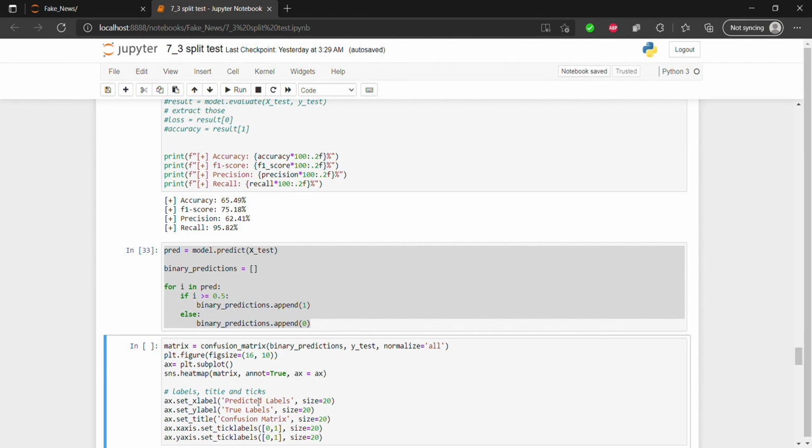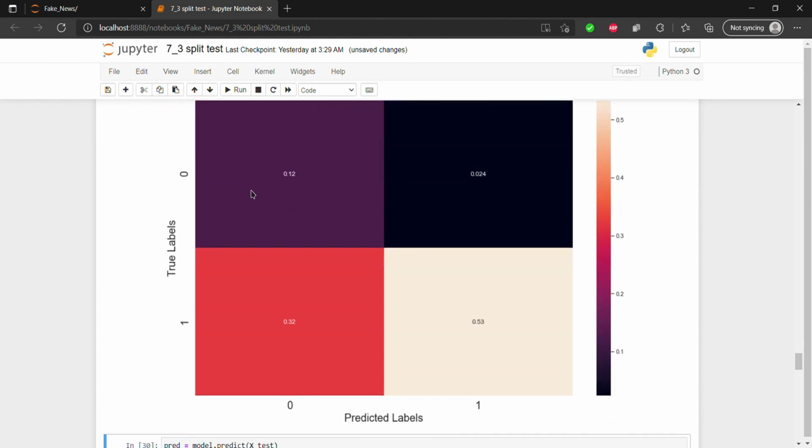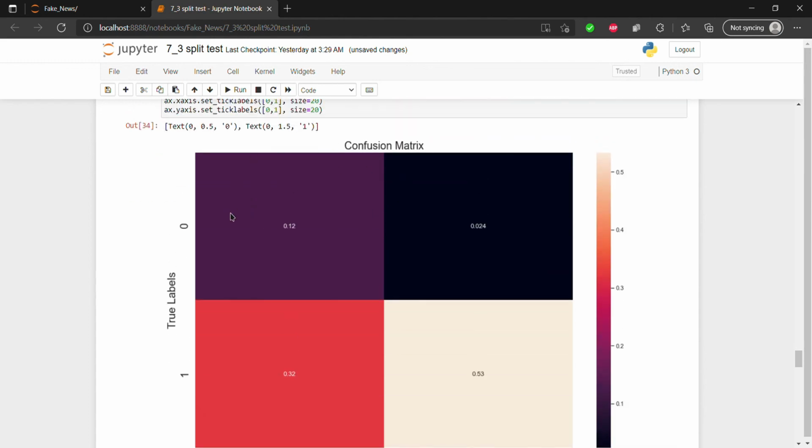So using the matrix, the annotation is true, which will annotate the values in the confusion matrix, and ax is the variable. Here are the label, title, and also the ticks. The x label is predicted label, the y label is true label, and the title is confusion matrix. So I'll execute the code. It will construct the confusion matrix as you can see here. This is the confusion matrix of the model.